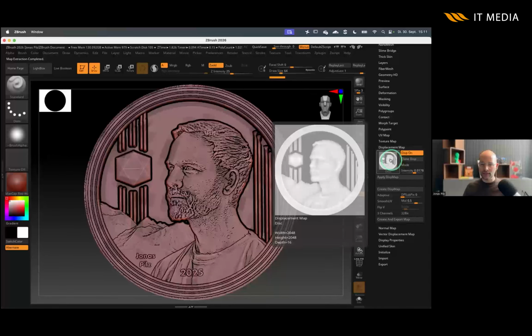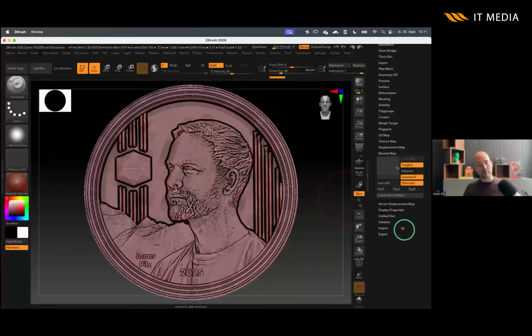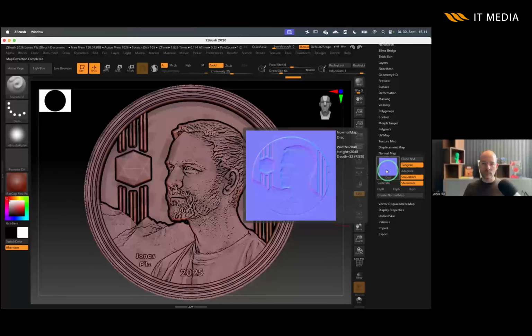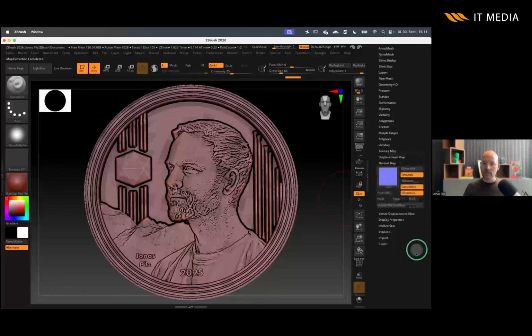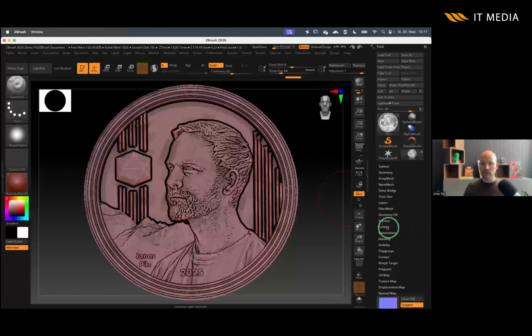All right, let's do the same thing with a normal map. It's also going to bake high details into low details. And yeah, we can just create this normal map in tangent mode, and this would be the normal map, right? So we have three maps: a texture map, a displacement map, and a normal map. And now the next thing we want to do is bring this back into Cinema 4D. Now, I can use these GoZ buttons up here.